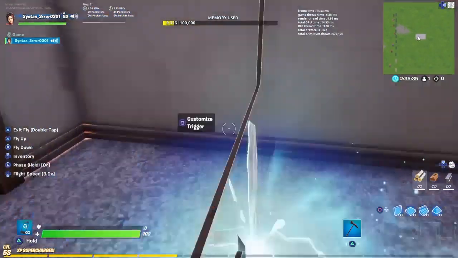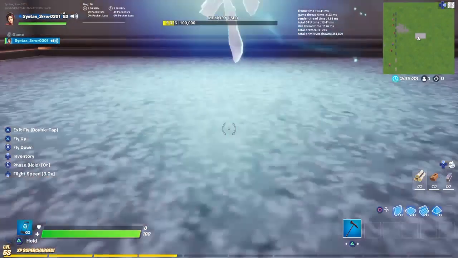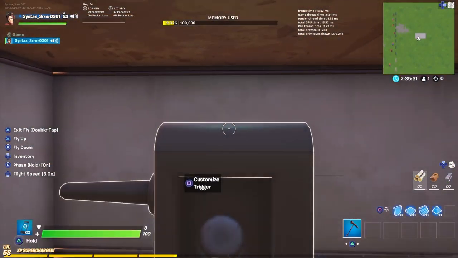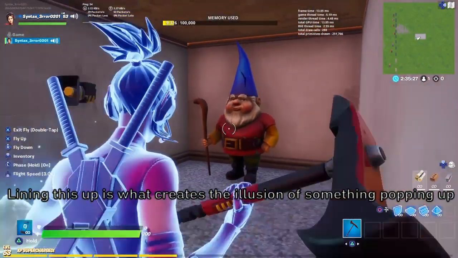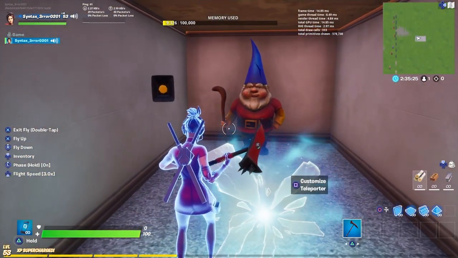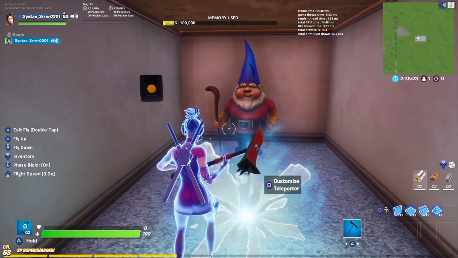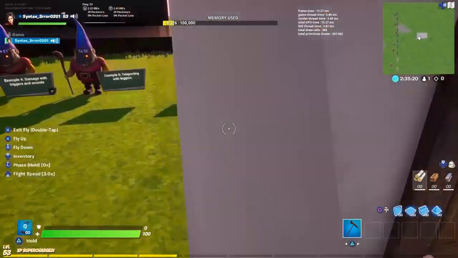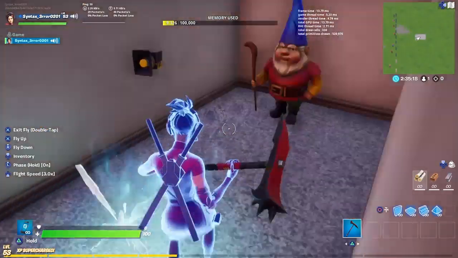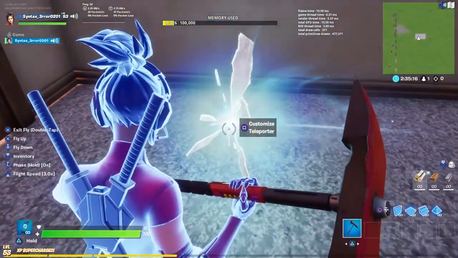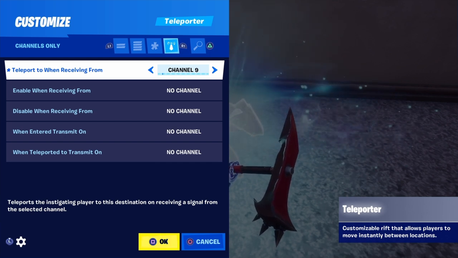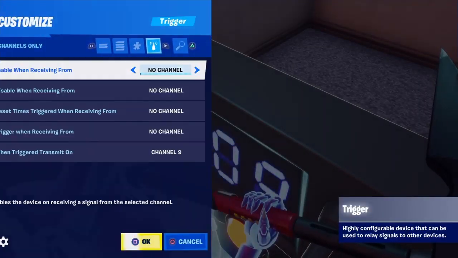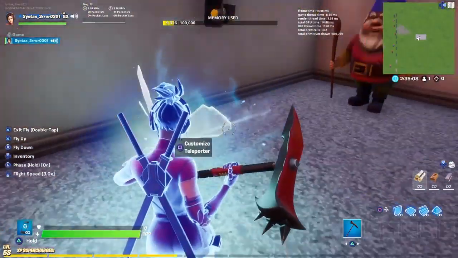So if we head up here, you want to line a teleporter up in your second room as evenly as possible with this trigger. I have it pretty evenly. And in your second room, you want what you want the player to be jump scared with. It could be a scarecrow, it could be something scary. I chose a gnome because we're just using gnomes for this particular video. But we're going to teleport to this when receiving from 9. The 9 corresponds with the trigger we triggered down here. So once you hit this, you will teleport up top to here.